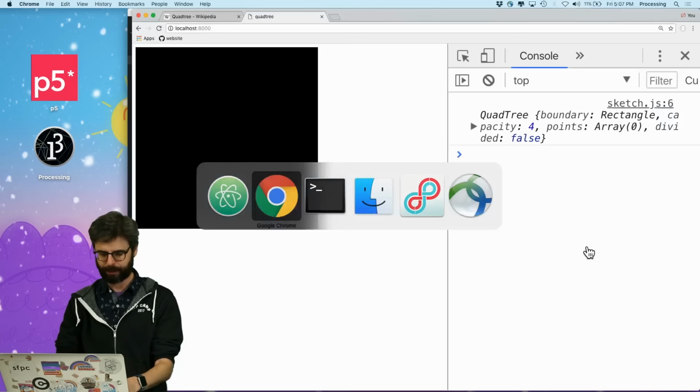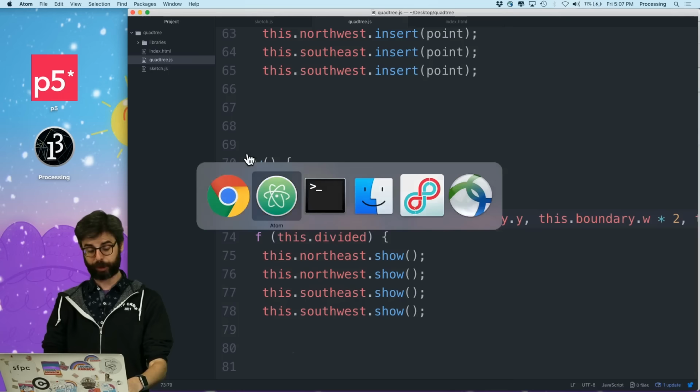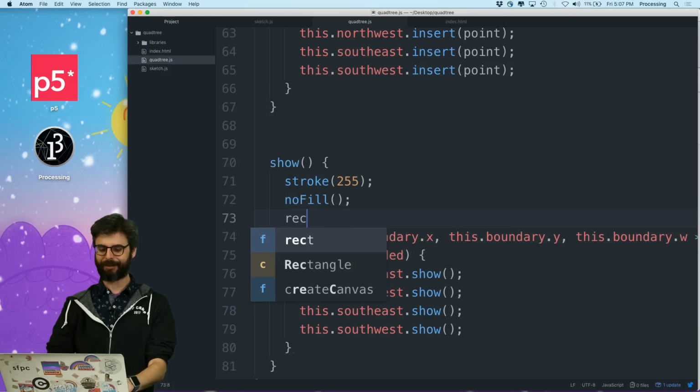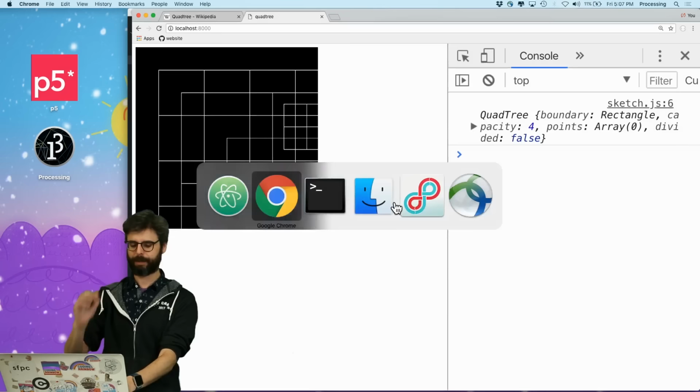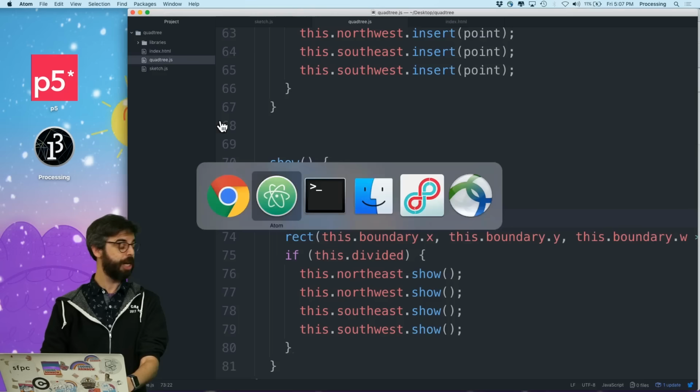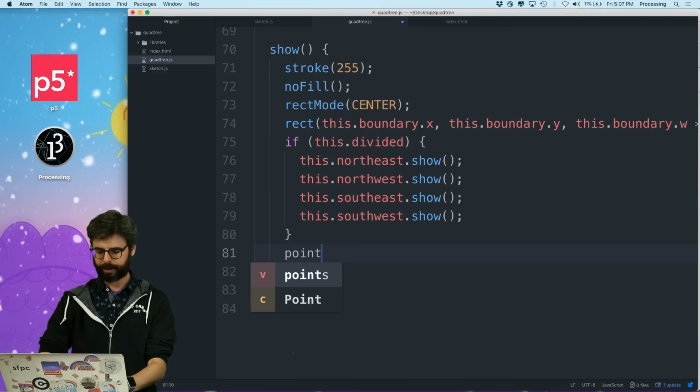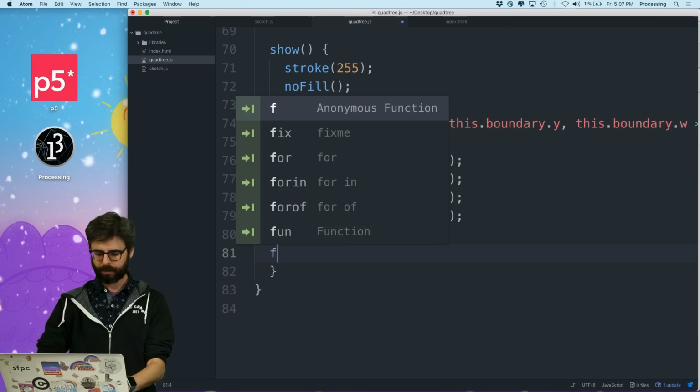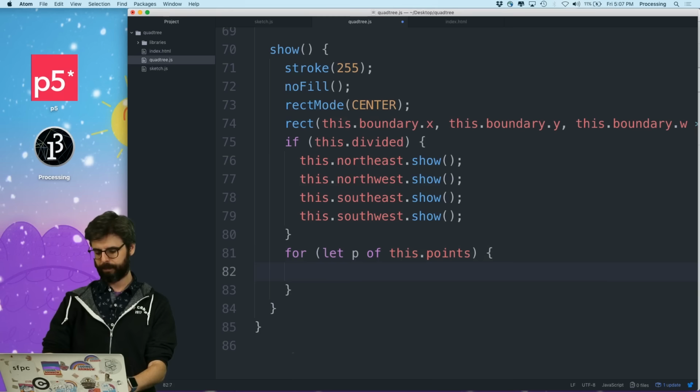There we go. Ooh, everything looks like it's right but off kilter. And this is an easy one. I forgot to say rectMode center, because I want to draw the rectangles based on the center. There we go. This looks good. Now, let's actually draw the points. For let p of this.points, let's just say point p.x, p.y.